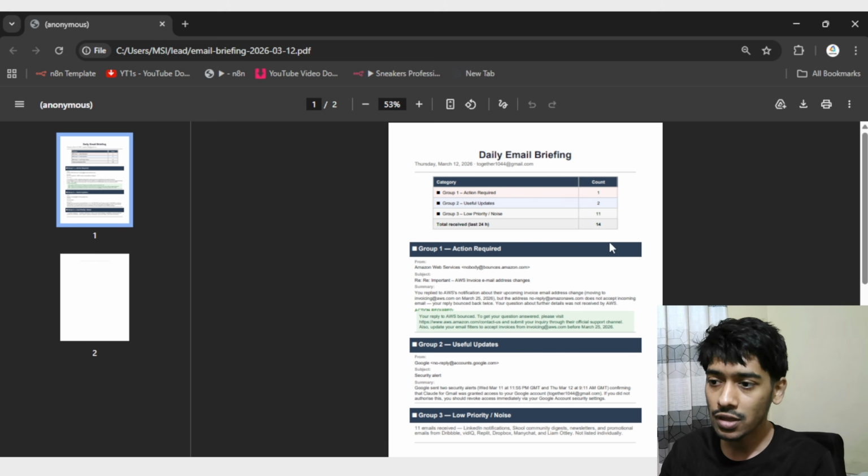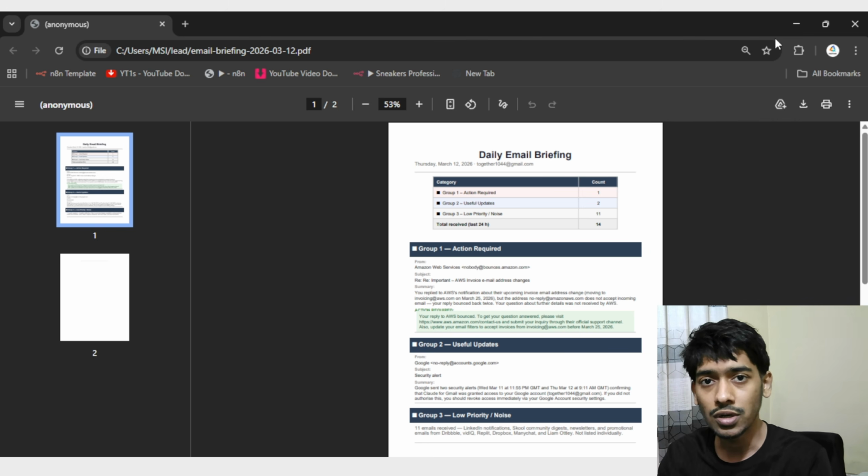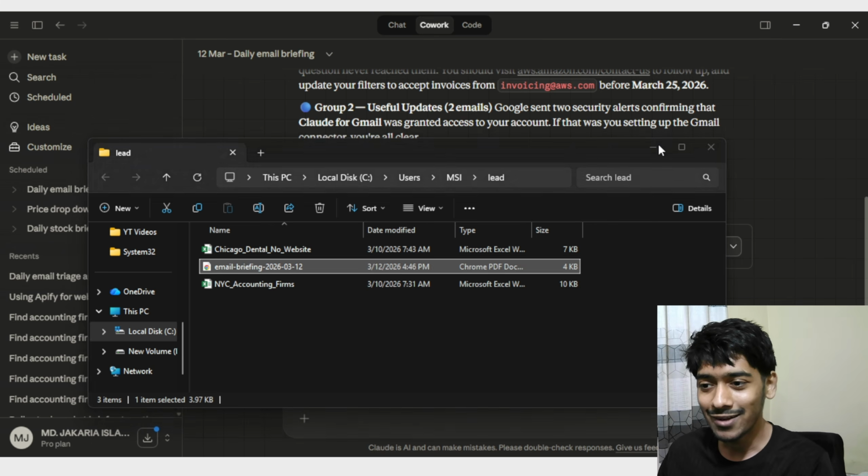And just think about this: every morning at 7 a.m. on my device, I just get something like this. I don't have to actually go to my Gmail. I don't have to check who sent me what emails. I just wake up and I get this PDF. I open that, and then I can easily understand whom I have to send replies to and whom I have to avoid. So it's a complete Gmail agent which is living inside my Claude AI.